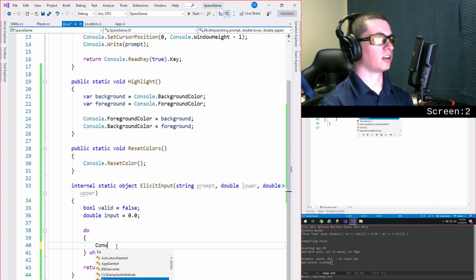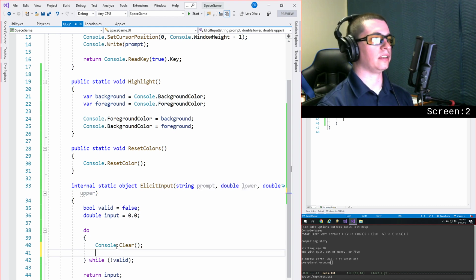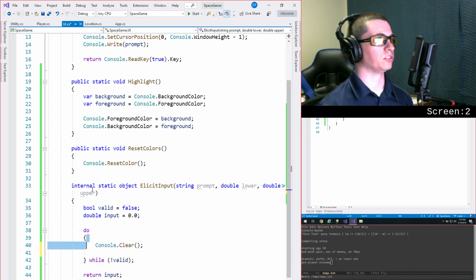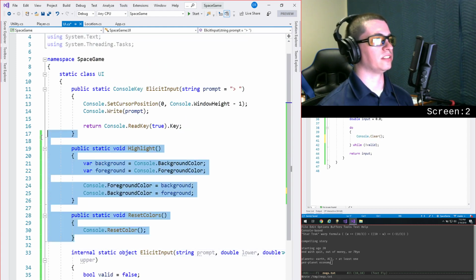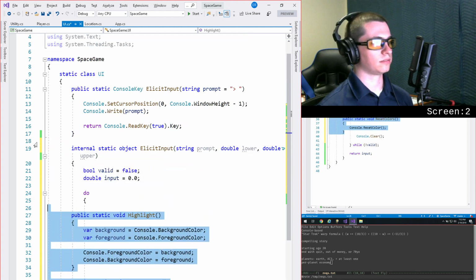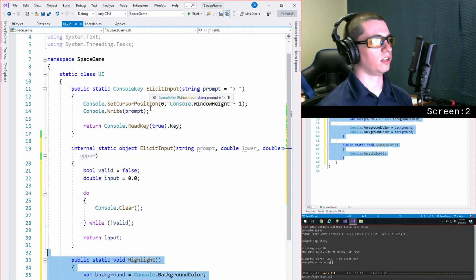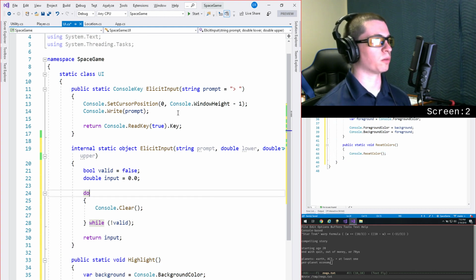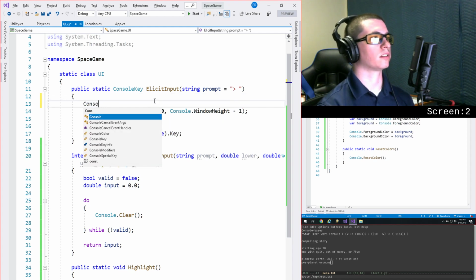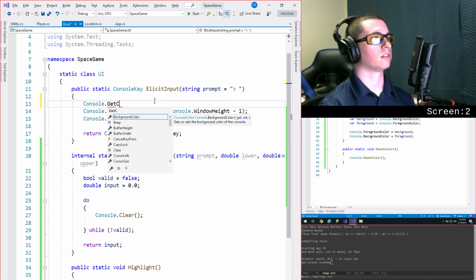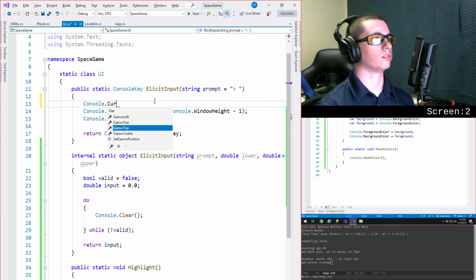So first thing we want to do is console.clear. I'd like not to have to console.clear, but I do have to because we elicit input. And elicit input, the one up here that is, currently doesn't handle resetting the cursor well. I may just need to make it reset the cursor appropriately. Let's see what that looks like. Console.cursor, oh, well, we can just say console.cursorTop. Okay.